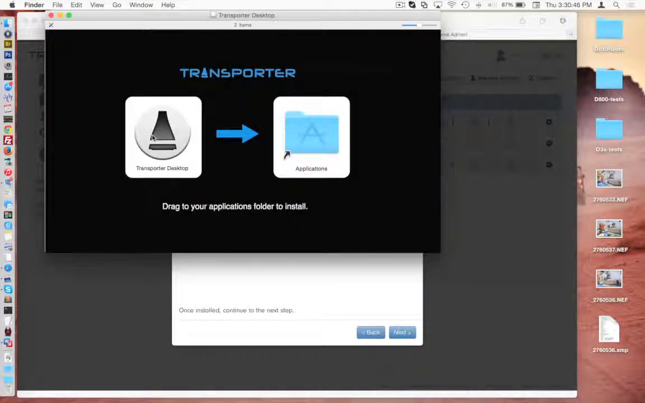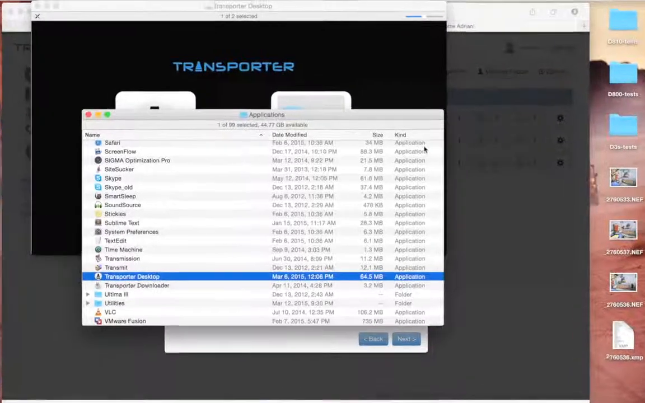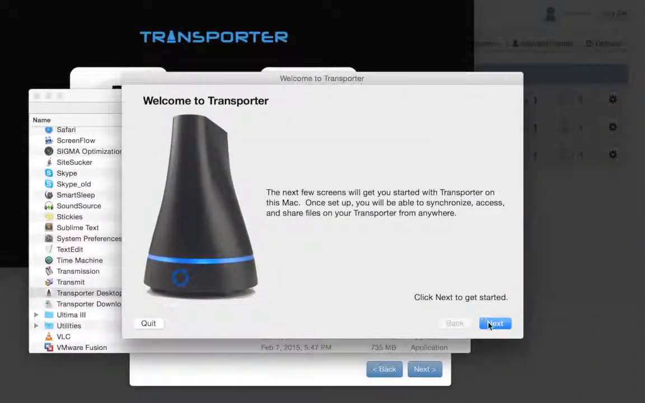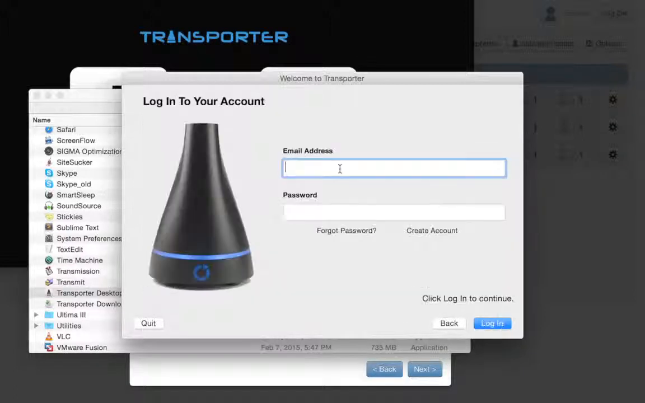Then we will drag the Transporter Desktop application into the Applications folder. Once it has copied, then we can double-click on the Applications folder to go there and launch the Transporter Desktop application. We'll start by clicking Next, review the terms and conditions, and click Agree.